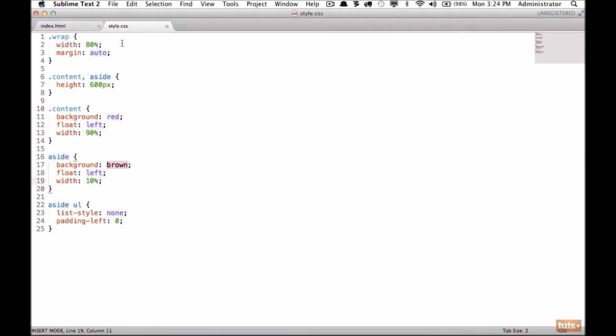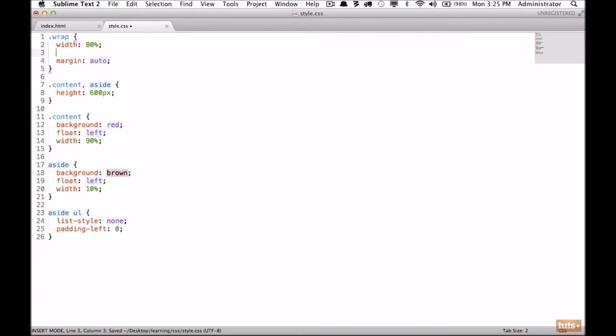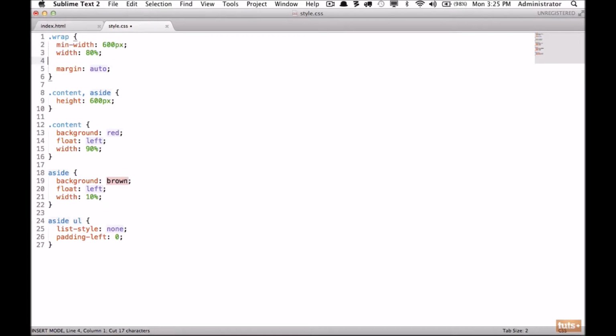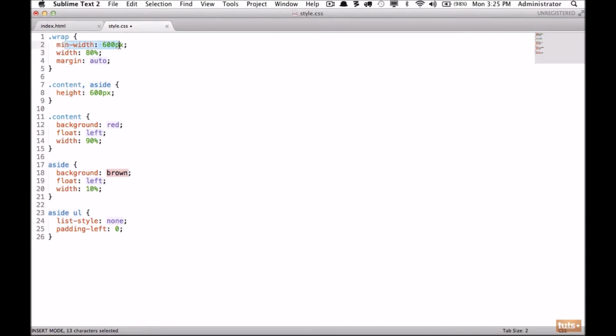So what if we wanted to set some minimums? And why don't we try that? We have a width of 80%, and we'll set minimum width to around 600 pixels. And while we don't have to, it's easier for me to read if I first say we're going to have a minimum of 600, but then the width can be as much beyond that as it needs to in order to be 80%. But it can't go lower than 600 pixels.